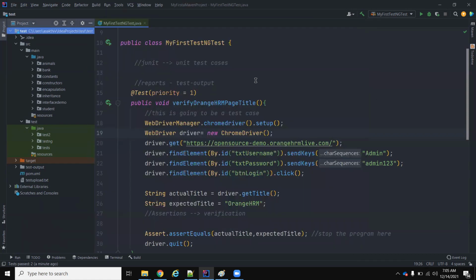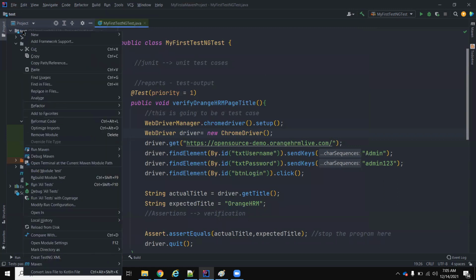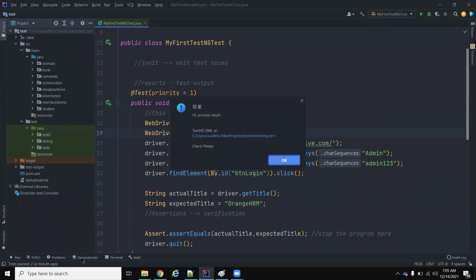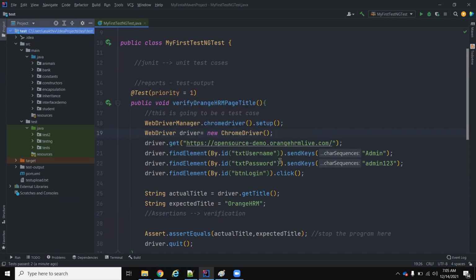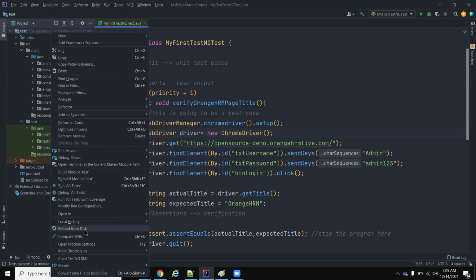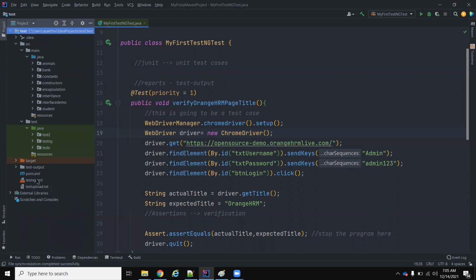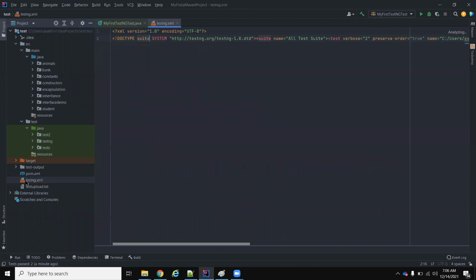I have already installed it. I'm not installing it for you, you have to install it. After that, you can right click and come to create testng.xml. Now it says it has processed and created a testng.xml for us. Let's click on it and also do the reload. Once you reload, you can see testng.xml, which is the driving factor for us in the whole future. We will be running our tests using this particular testng.xml.